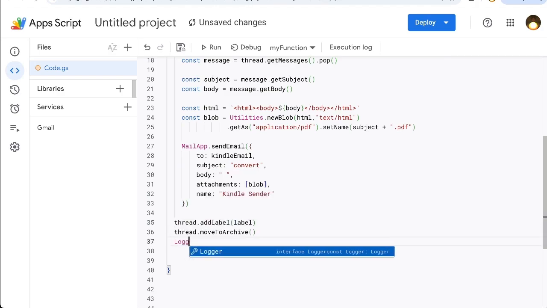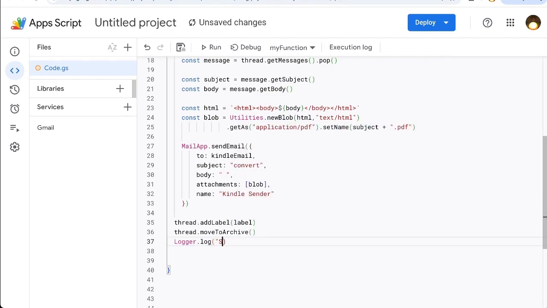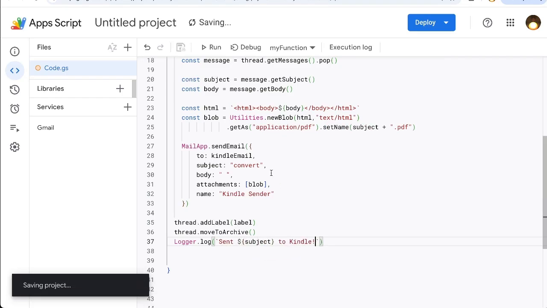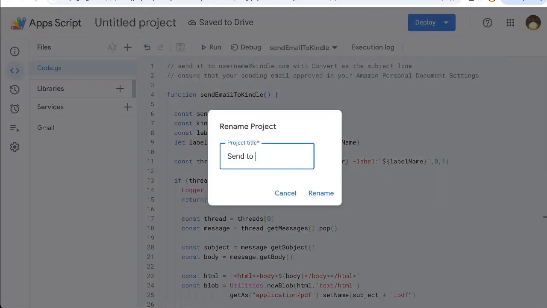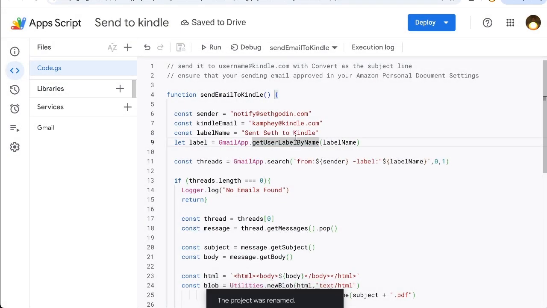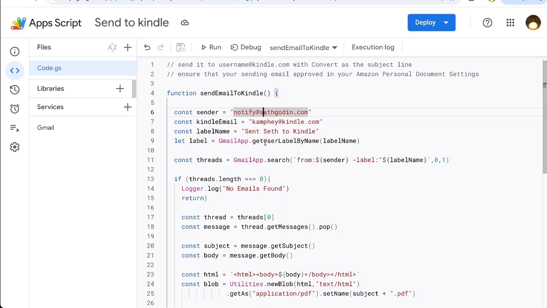And let's just log something like send. This is just a nice little thing to do. Send subject to Kindle. Okay, save this. So I am saving all of this. You can save it as a send to Kindle or an untitled project. The name doesn't matter. I'm going to run. I'm going to send this function, sendEmailToKindle. If I have any errors, if I have any issues, it's going to show up now.